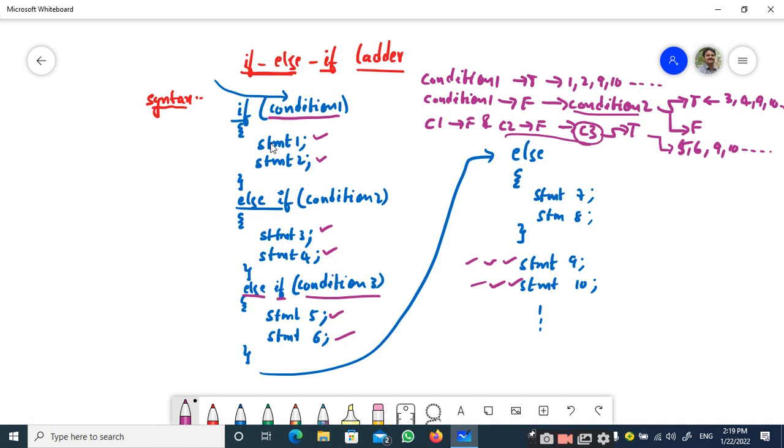Condition 3 is tested. What happens if condition 1, condition 2 and condition 3 are false? This is false, and this is also false. In such situations, it will go and execute the else block, this one. So in such a situation, statement 7, 8, 9, 10 will be executed. So this is how the else if ladder is going to work.